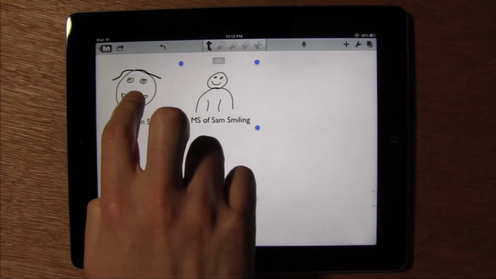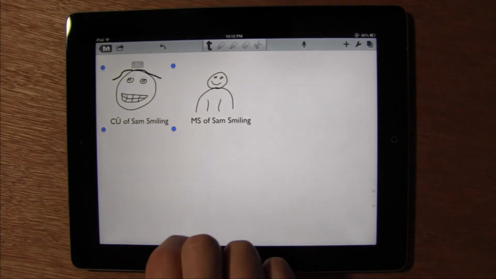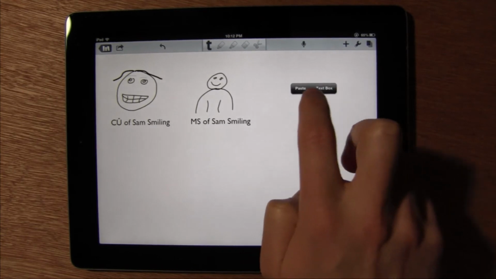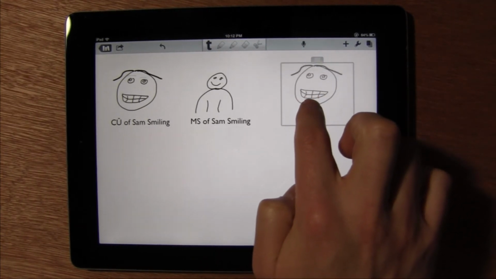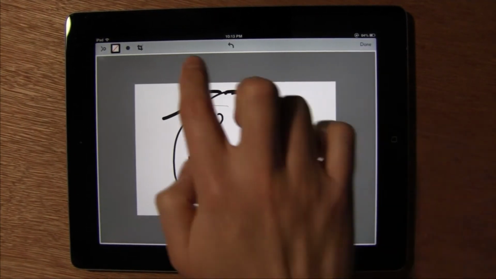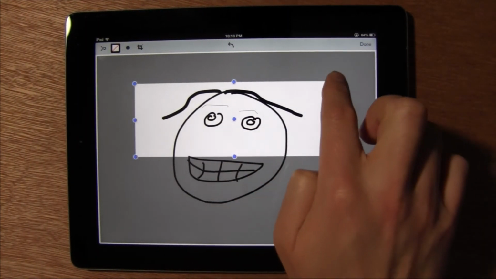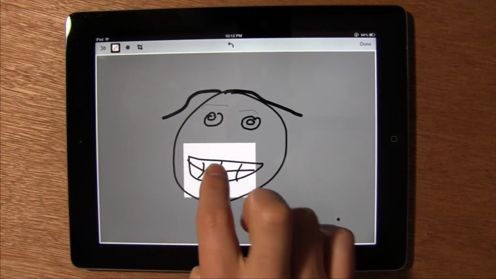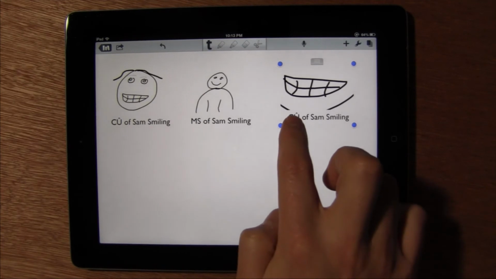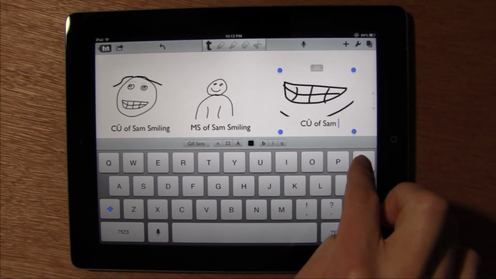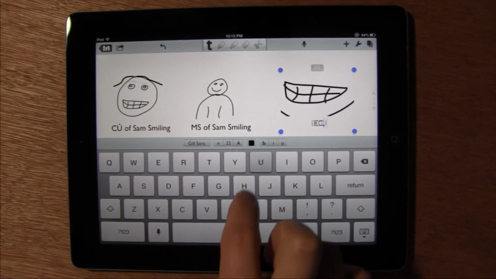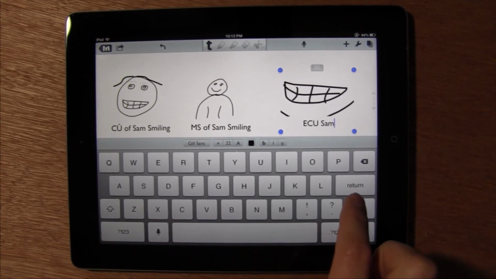You can also take one of your sketches, you can copy it, and you can paste it. And now I'm going to, in fact, edit this. I want to crop so I just see Sam's smile. And so I can get a real close-up. I'm going to change this to an extreme close-up of Sam's smile.